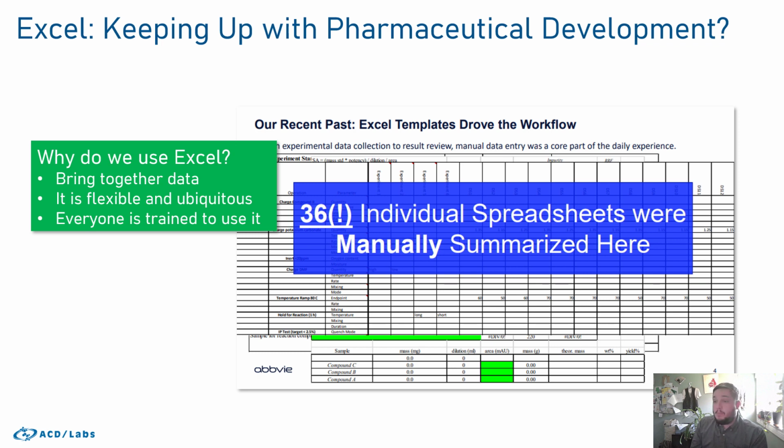And there's a lot of reasons why we default to Excel. You can kind of export anything into a CSV file or to Excel file. It's very flexible, and everybody has access to it almost, and everybody's been trained to use it as well. But it really doesn't meet the needs of pharmaceutical development scientists, though.